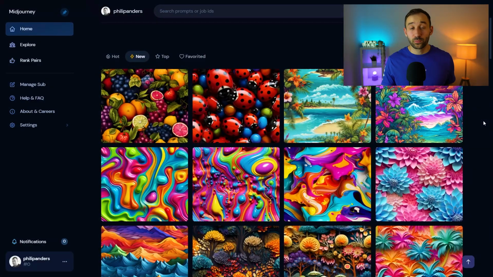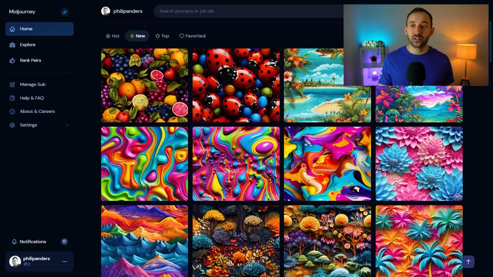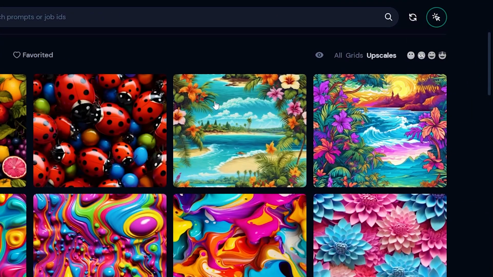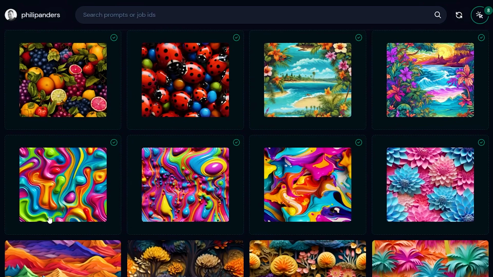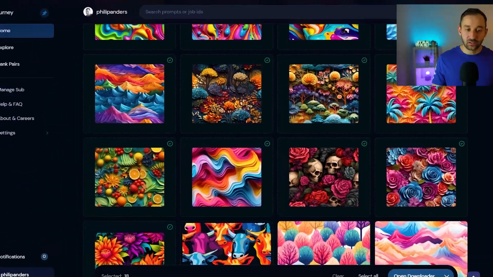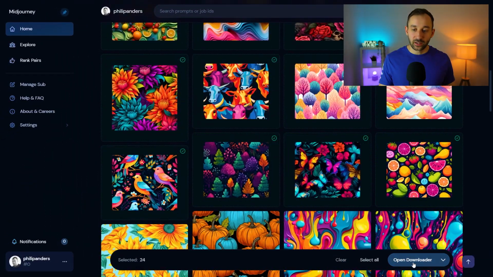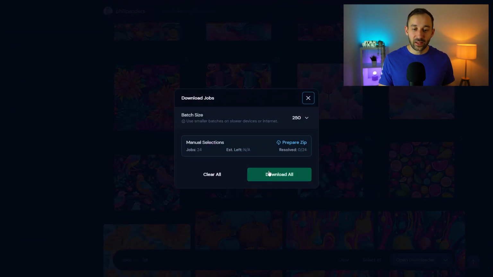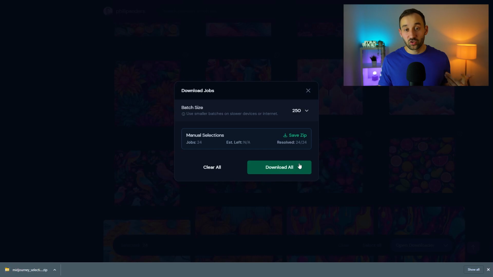Once you've finished upscaling the designs that you're happy with, head to your Midjourney profile page, and here you can click this button in the top right corner to then easily select multiple of your designs and download them in bulk by clicking Open Downloader down here and then Download All. This will prepare them in a zip file, and once it's saved to your device, I would recommend renaming the actual file names to something more relevant. So add relevant keywords such as the animal in the design or the art style.